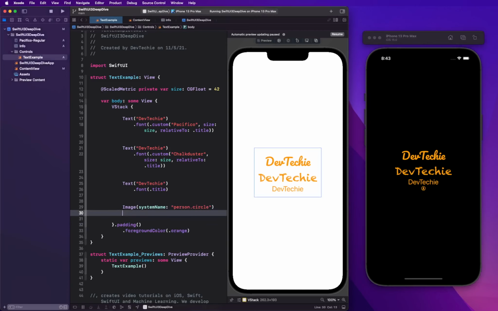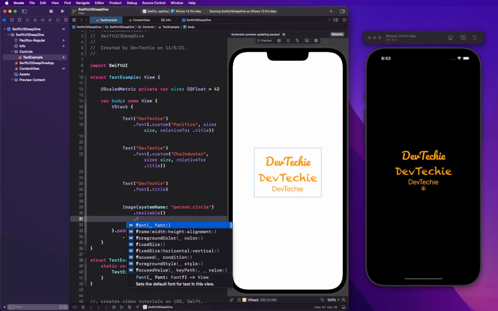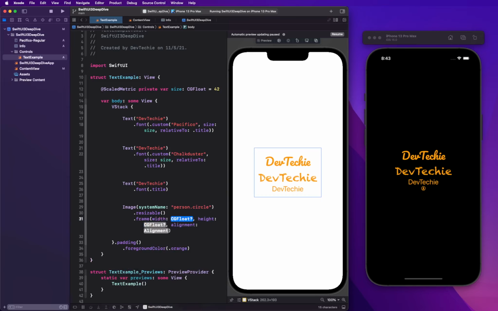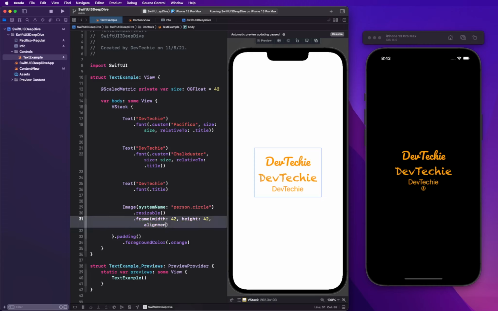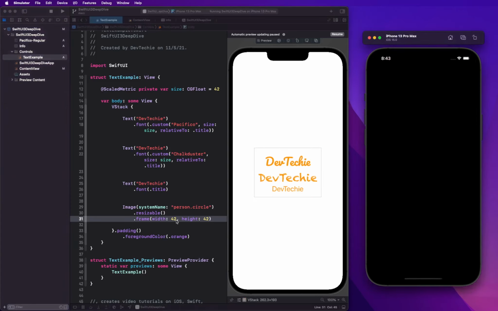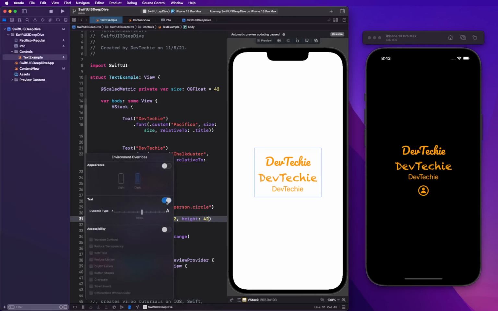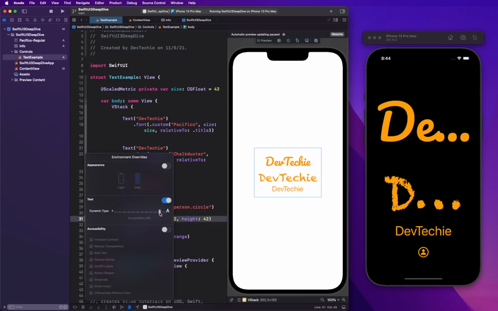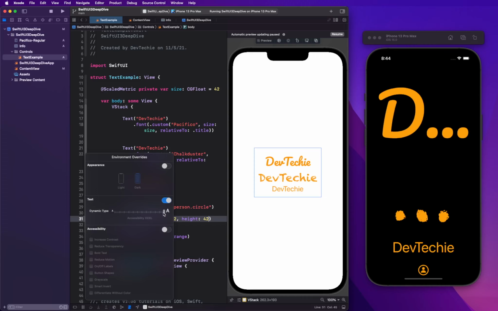Now we can make it resizable, and we can define a frame for this. I'm going to say this is 42 and 42. I'm knowingly keeping it the same size as the ScaledMetric size, because the next view I'm going to create is going to be observing the ScaledMetric value. So notice how this image is going to grow when the dynamic type is applied. As you can see, it is not scaling at all, because we have these two static values that we have defined.